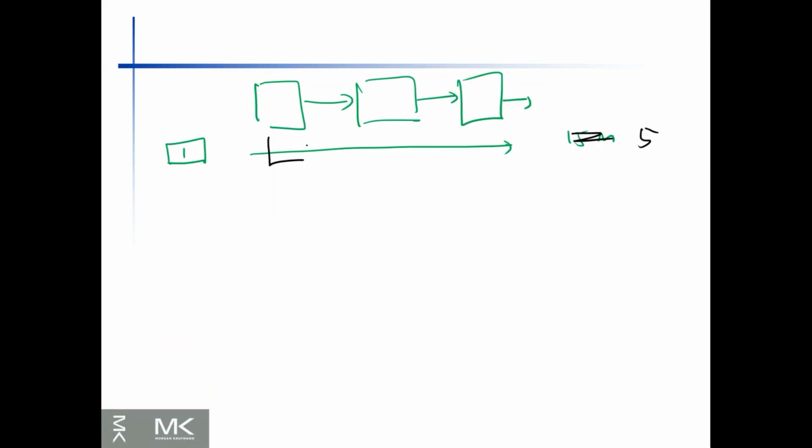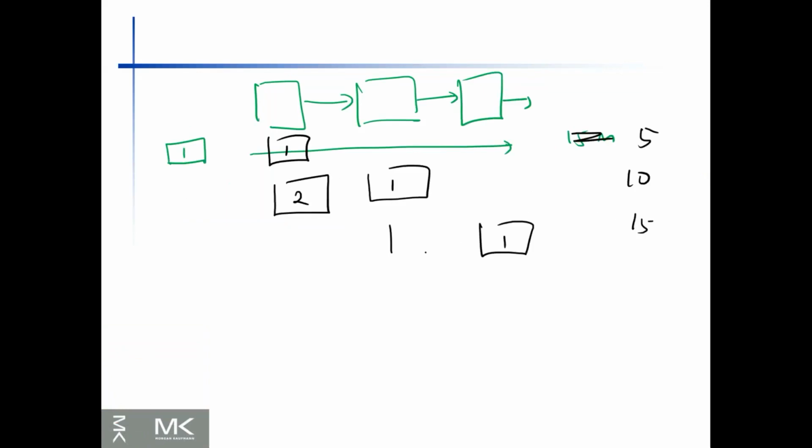The first 5 minutes, this is car number 1. The next 5 minutes, car 1 is here, and another car will appear at the back. In the 15th minute, car 1 is here, car number 2 is here, the third car is here. In 20 minutes, car number 2 here, car number 1 has finished, car number 3 here, car number 4 here.